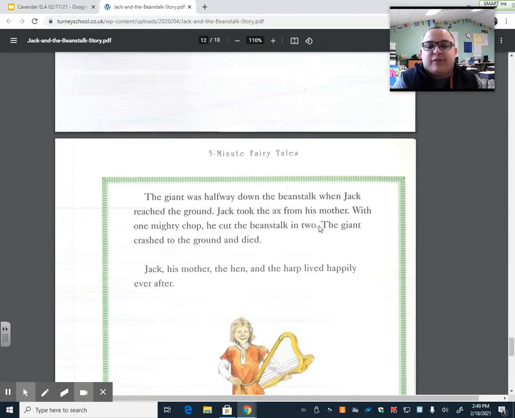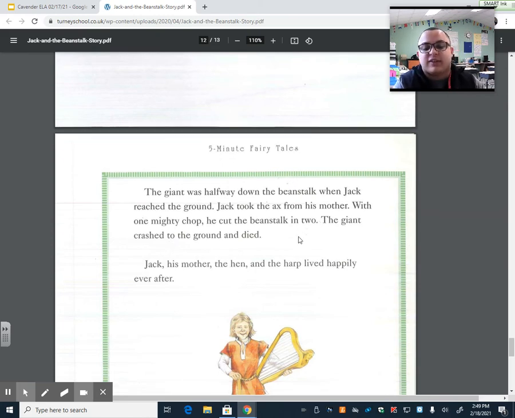The giant was halfway down the beanstalk when Jack reached the ground. Jack took the axe from his mother. With one mighty chop, he cut the beanstalk in two. The giant crashed to the ground and died. Jack, his mother, the hen, and the harp lived happily ever after.